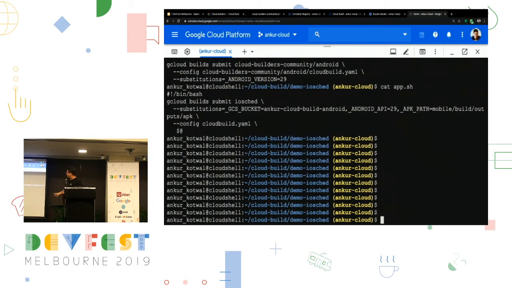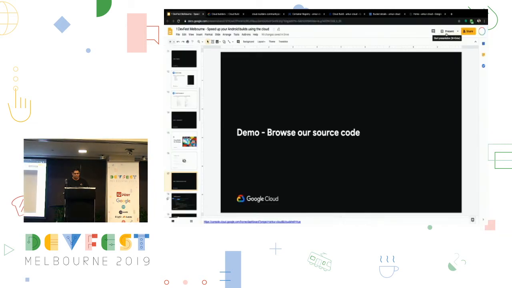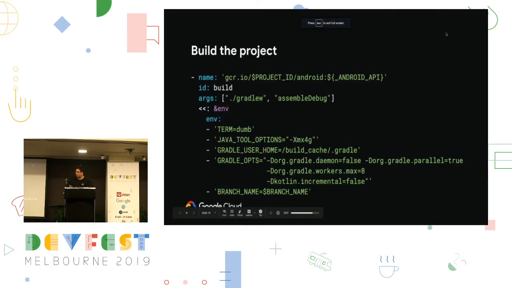What you'll notice is that we're saying, hey, submit the IOSCED directory. That's our source code. That's what we want to submit to Google Cloud. And we're saying pass in a bunch of substitutions and just use our cloudbuild.yaml. Now, so far it doesn't look like there's lots there. That's because cloudbuild.yaml actually contains the meat of what work we want to do here. So we've seen that that's how it's set up.